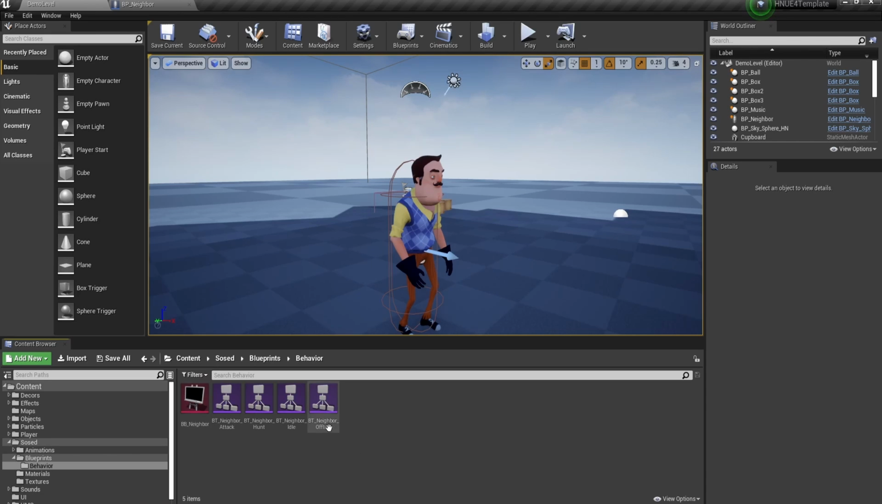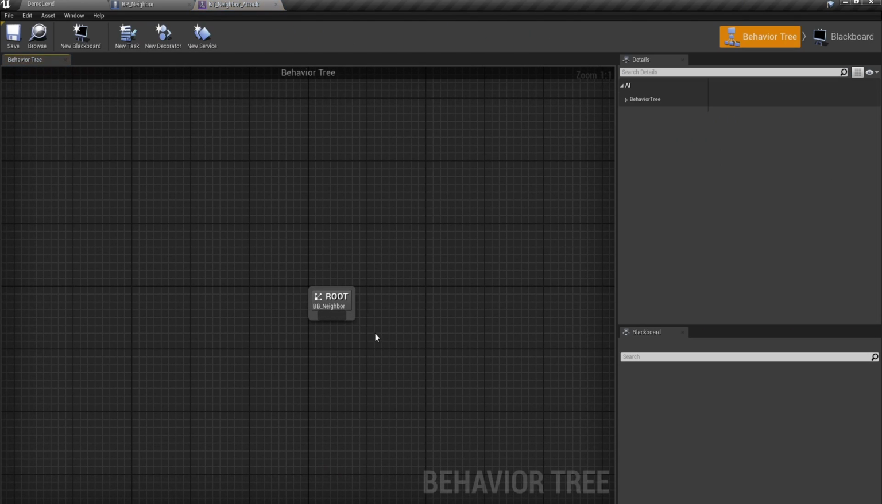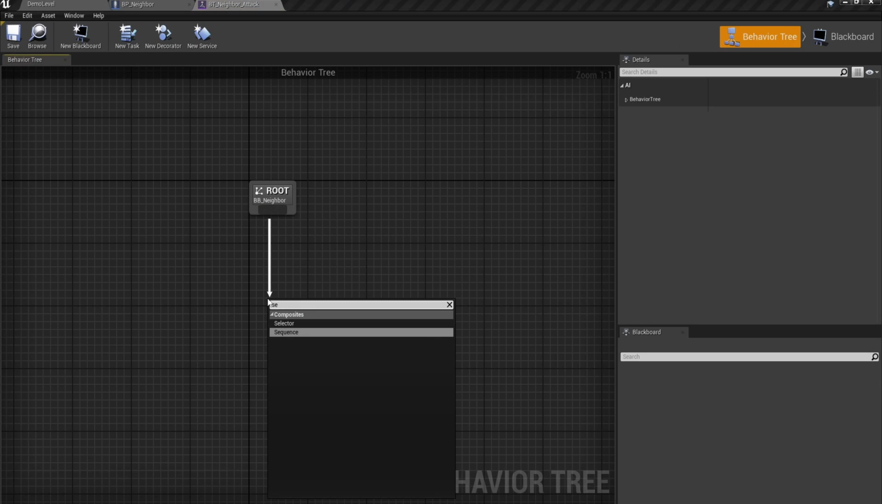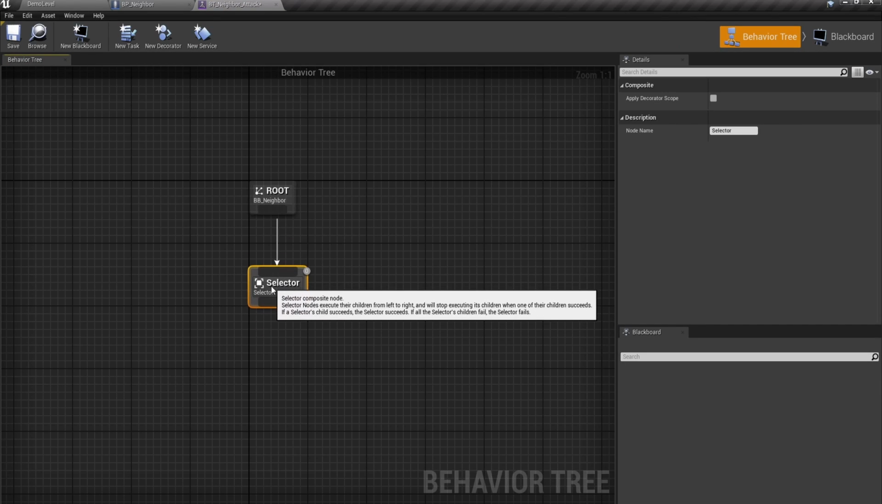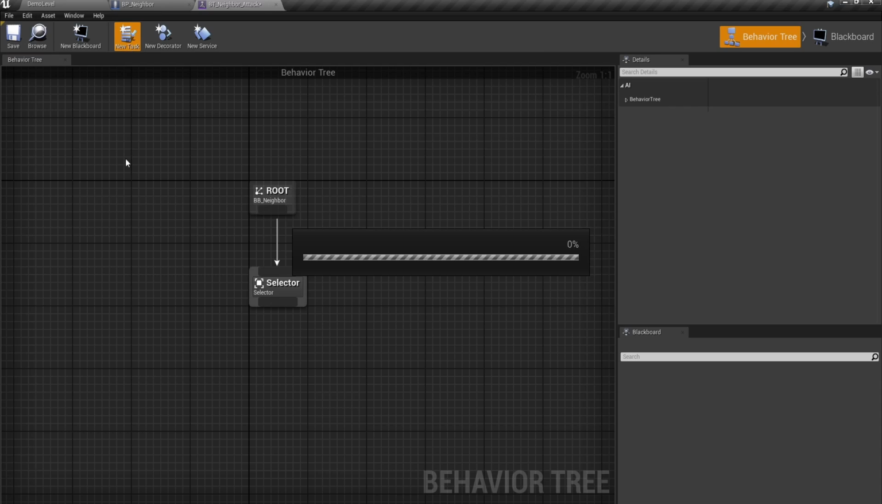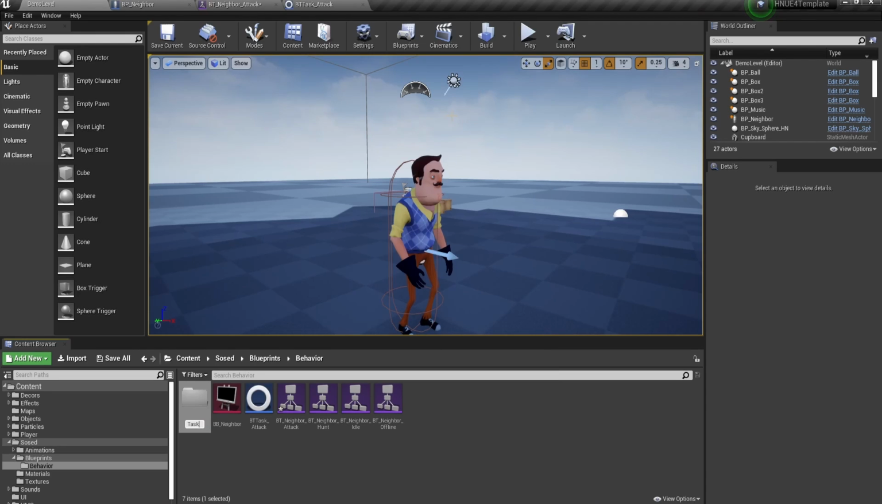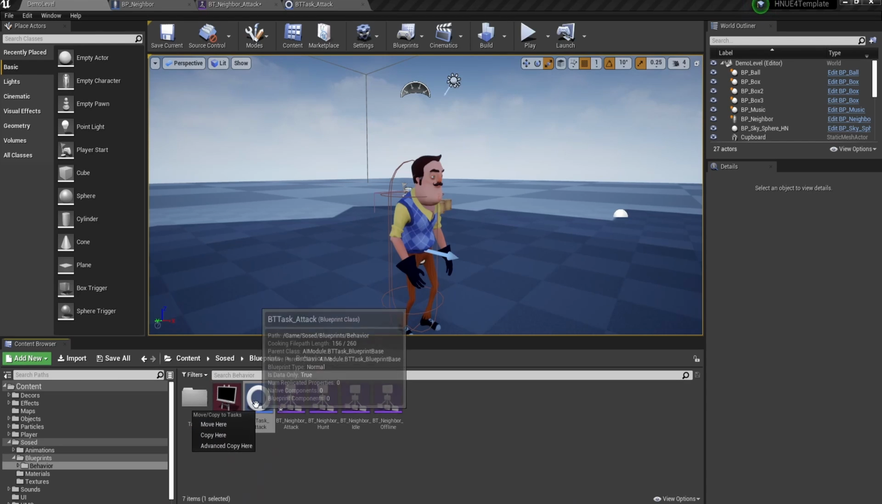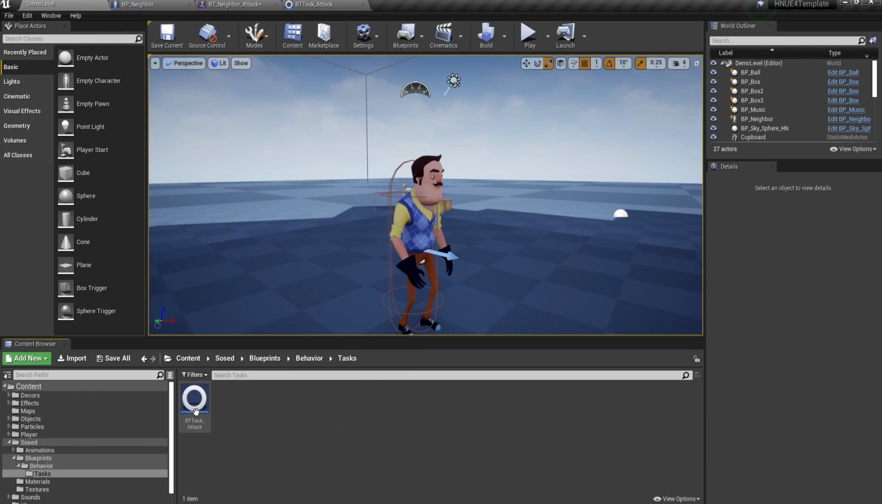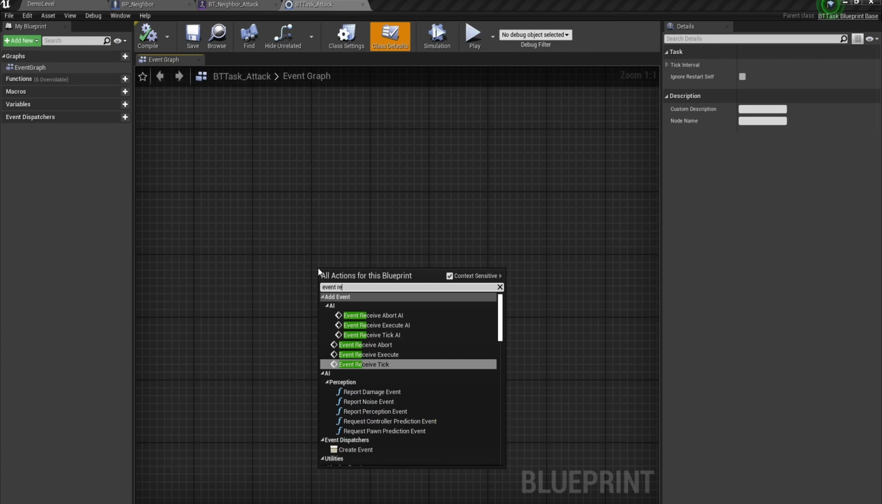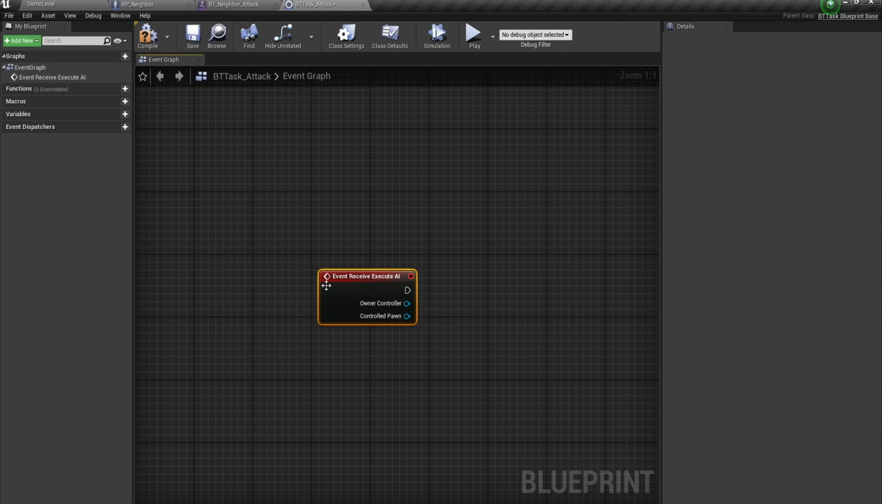we're going to go into the neighbor attack behavior tree, create a selector, and we're going to create a new task here by clicking New Task. And in here, it's going to create a new BT task, blueprint base new. We're going to call this BT task attack. And let's actually put this in a new folder called tasks folder here, just to make things a little more organized. Move there. In here, we're going to do event receive execute AI.